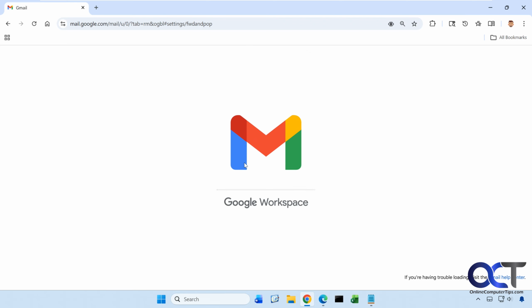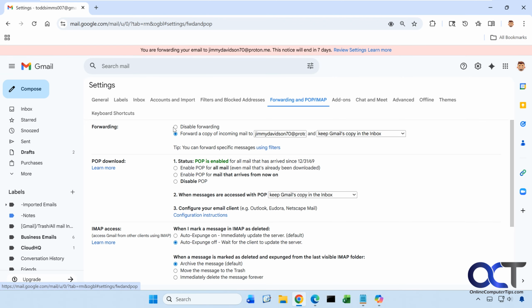All right, so let's go back to here. A little refresh real quick. All right, so after refresh, you might find that it says disable forwarding. Then you just need to check this here to forward a copy. And if you have more than one address configured, make sure you have the right one. And then there's an option here to keep the copy in the inbox. And there's some other options as well. So if you want to delete the Gmail copy after it's forwarded, archive it, mark it as read, and so on, you have those options here. All right, so let's go back to the inbox.